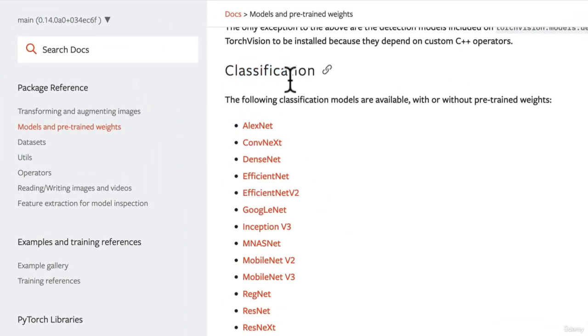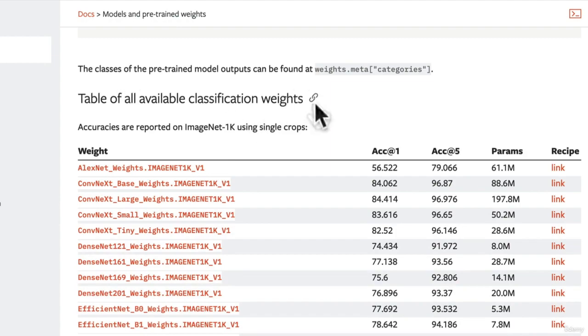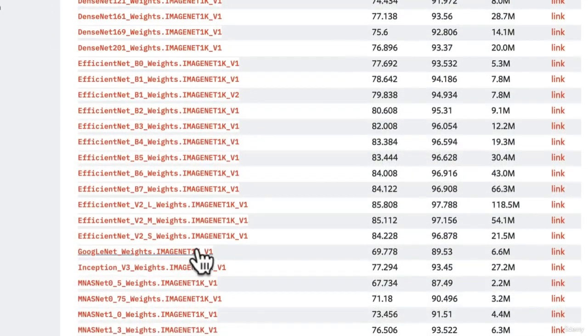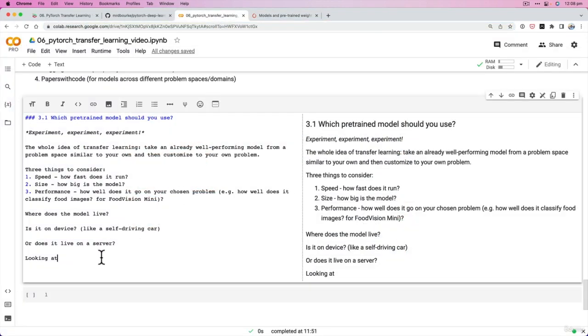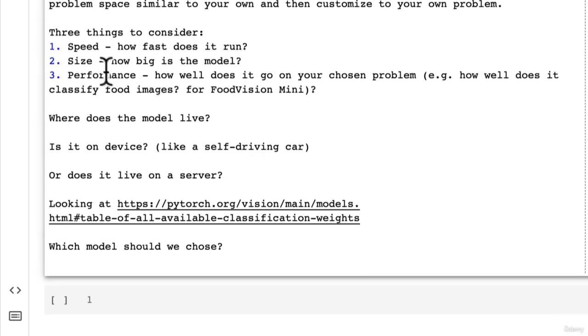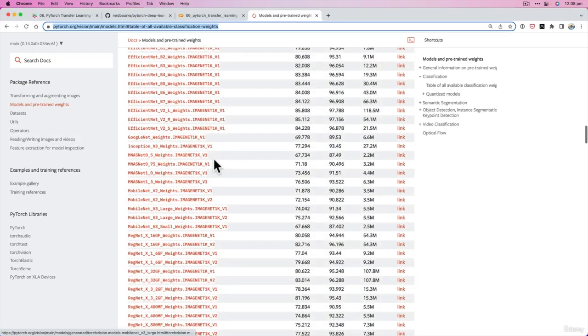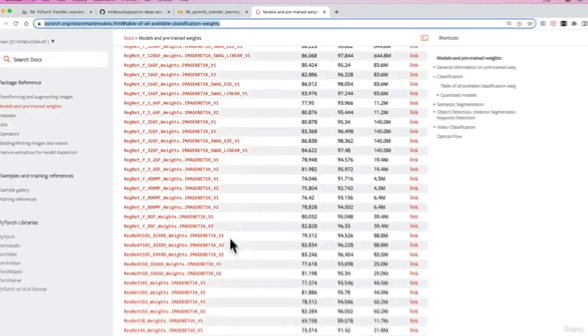Things to consider. We're working on a classification problem. Let's keep our ideas in mind: speed, size, performance. So if we scroll down, we have a table of all available classification weights. So these are pre-trained models. How do we choose one of these? Looking at this, which model should we choose? So let's keep our three parameters in mind: speed, size, performance. So Food Vision Mini, we want to run it on a mobile device. That's our criteria. So we need a fast model, we need it relatively small, and we need good performance. So if we look at all these, I'm not going to go through all of them. You can do that as extra curriculum.